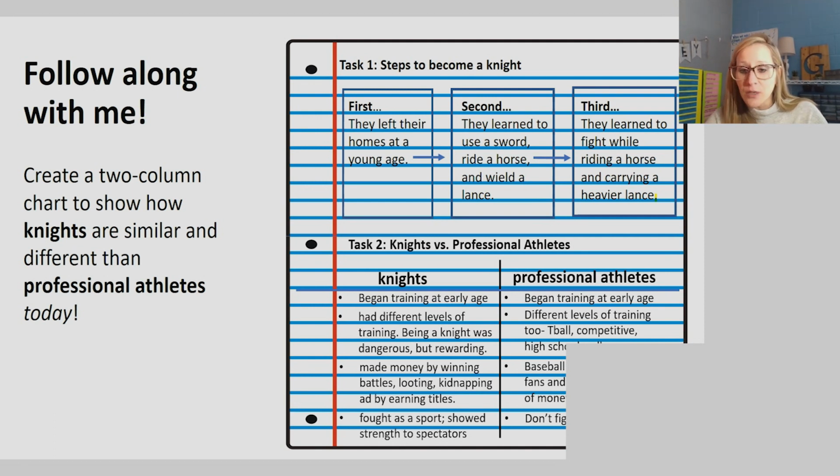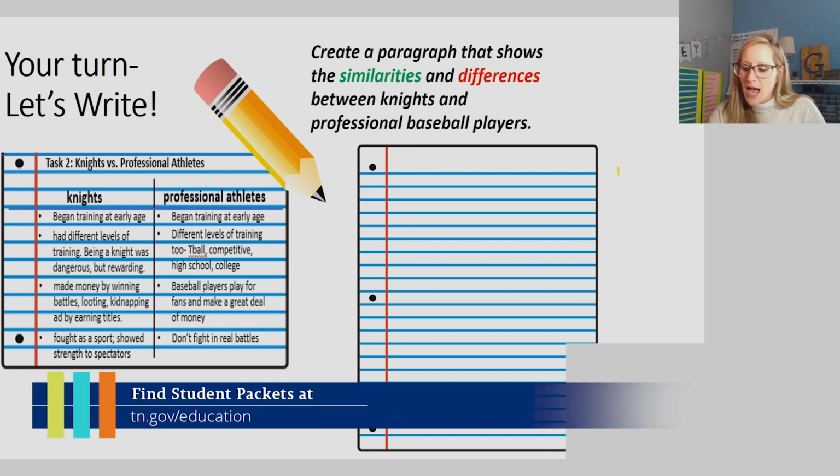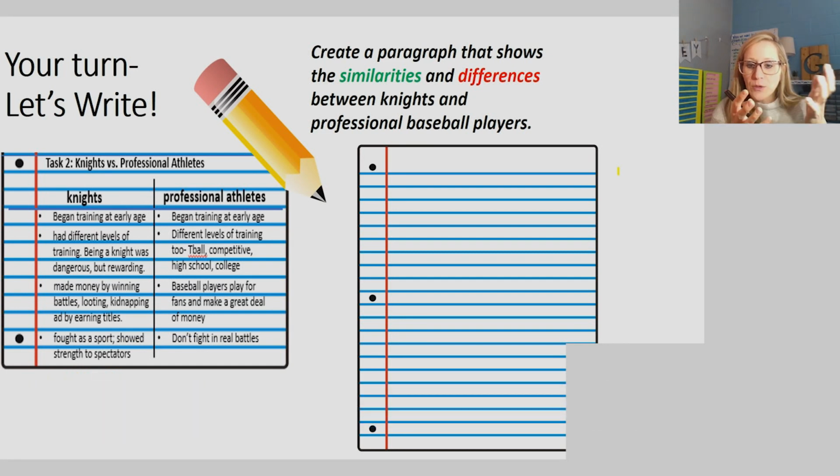So even if you're not done with your chart, that is okay. I want us to move on, because it's on the next page. So we're going to take this, and you are going to be left with your own task today. Independently, meaning on your own, you are going to be using all this information that we learned. We put it into this chart. And now we're going to take this T-chart, and I want you to use it to write a paragraph. Your job today is to create a paragraph that shows the similarities and differences between knights and professional baseball players. Really strong writers can take those key important details and put them into a well-structured paragraph or essay.